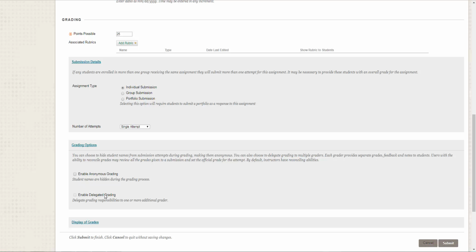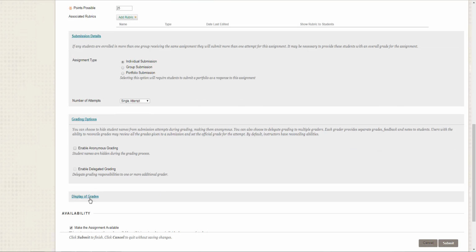If you have in your class an additional instructor or grader, you can also enable delegated grading. As an instructor, you can assign a TA or another instructor or other people in the course to grade, while still retaining the final right to assign a final grade.